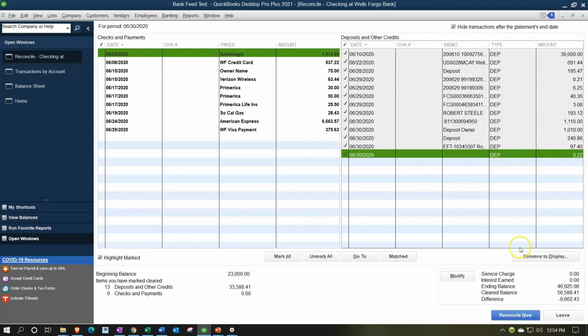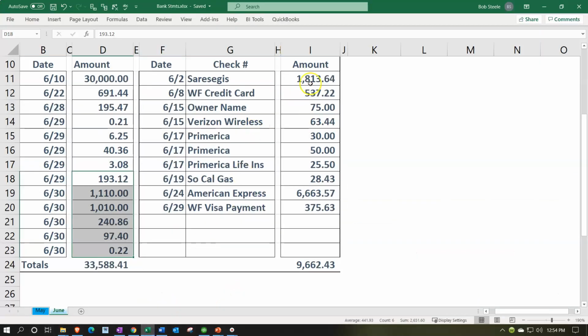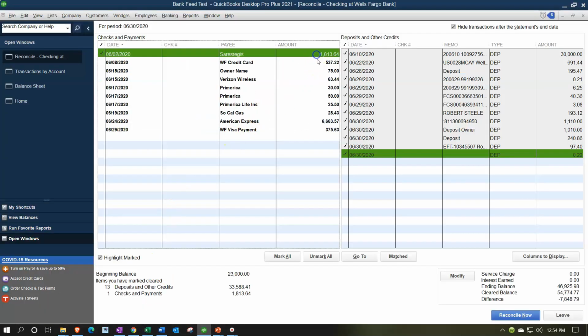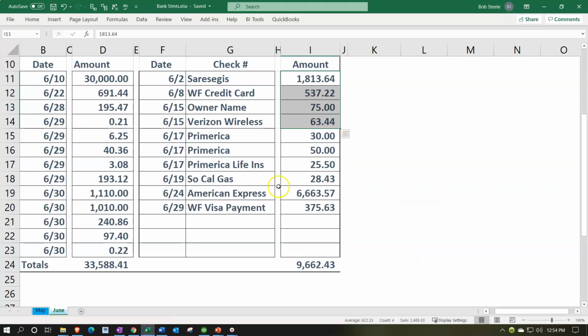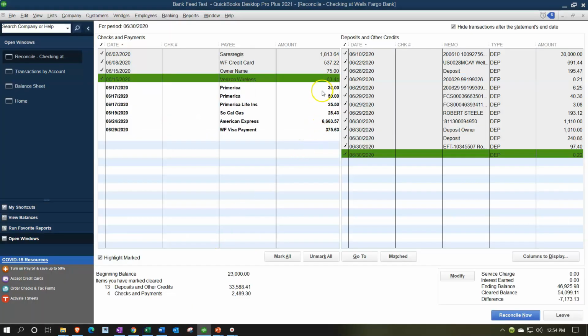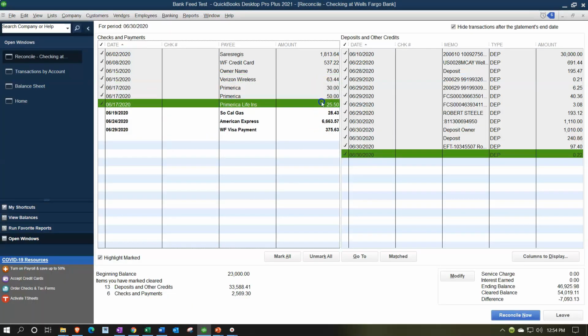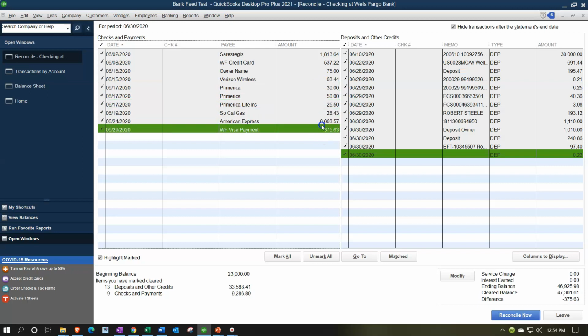So done. And then on this side, we would check those off and say there's the 1813, the 537, the 75, the 63. There it is, 18, 5, 7, 63, the 50, the 30, the 25, 50. So there's the 30, 50, 25, 50. So we'll check those off. And so there they all are. Perfect. So now we've reconciled them.